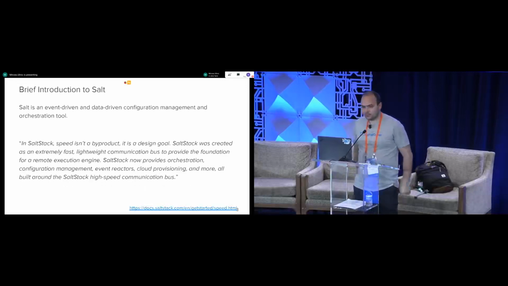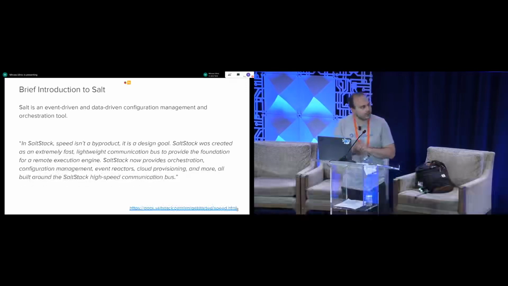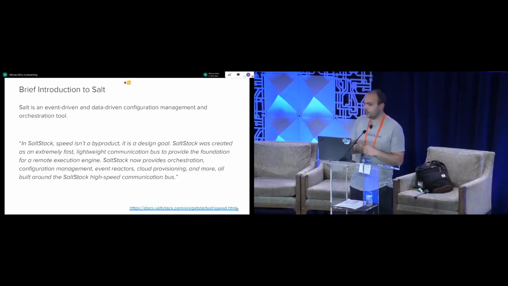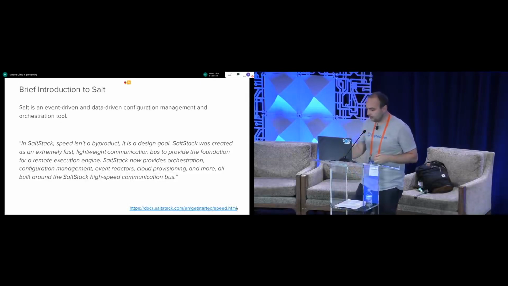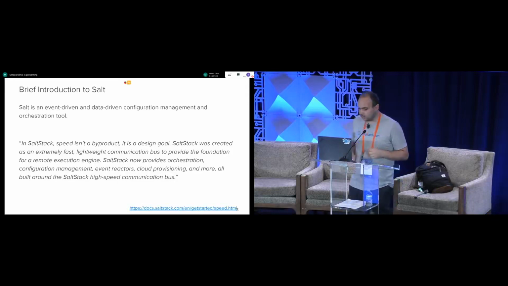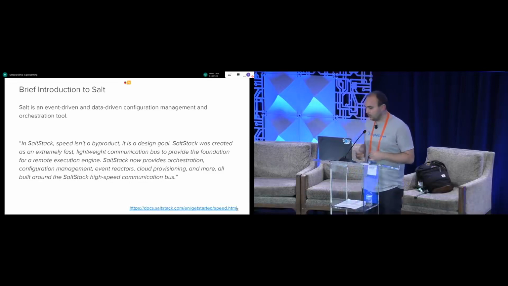Now let's proceed with a short introduction to Salt. Salt is an event-driven and data-driven configuration management and orchestration tool. I personally, I'm biased, and I will say that in my opinion it is the most complete automation tool that is available nowadays. However, this comes with a cost, and it requires a little bit more skills, and it's a little bit more complex. But the possibilities and what you can do with it are unlimited.